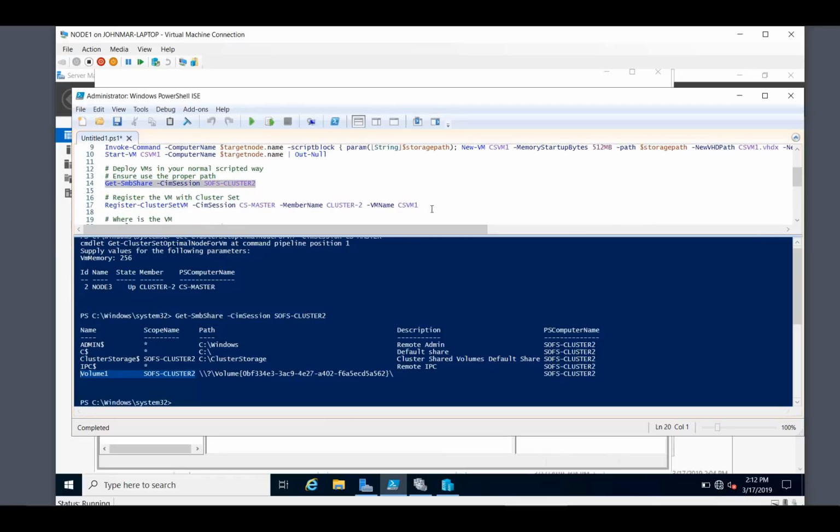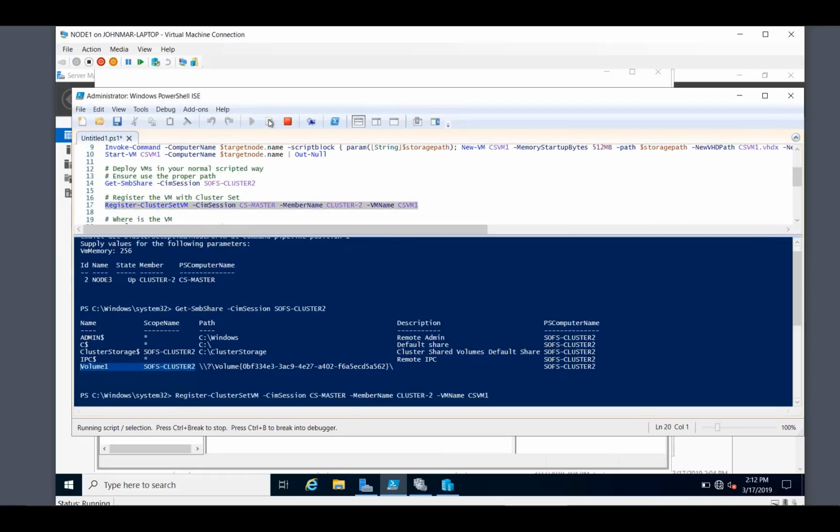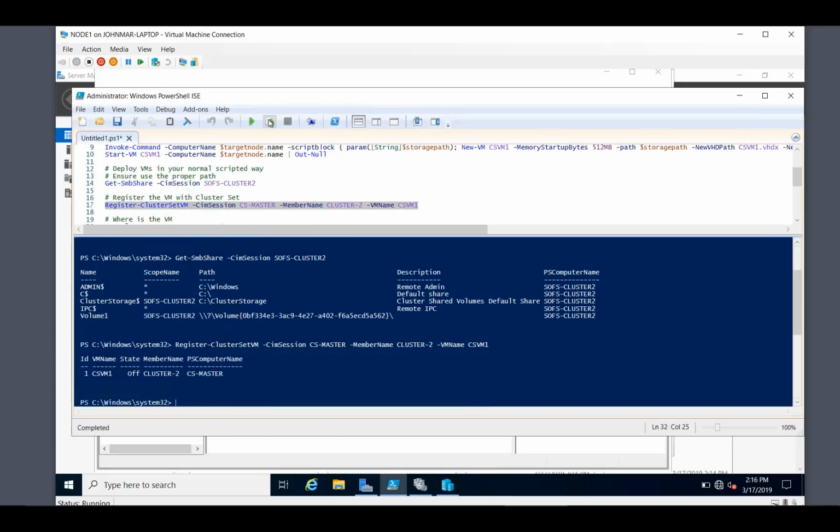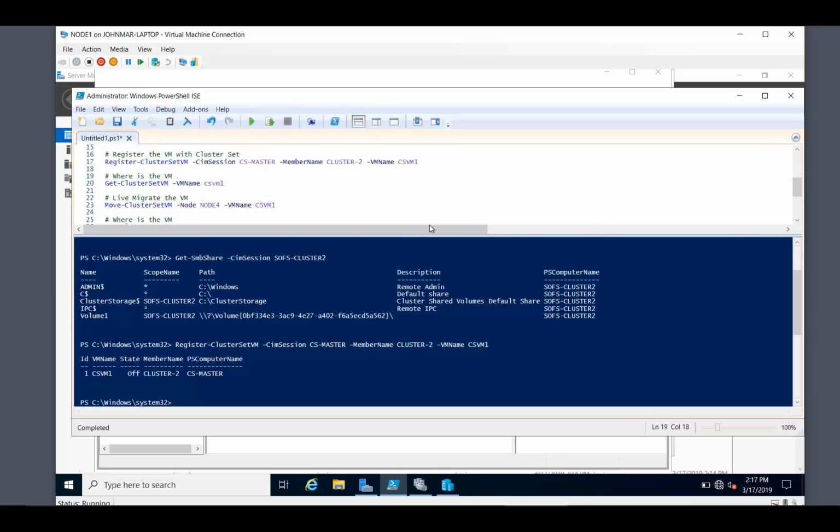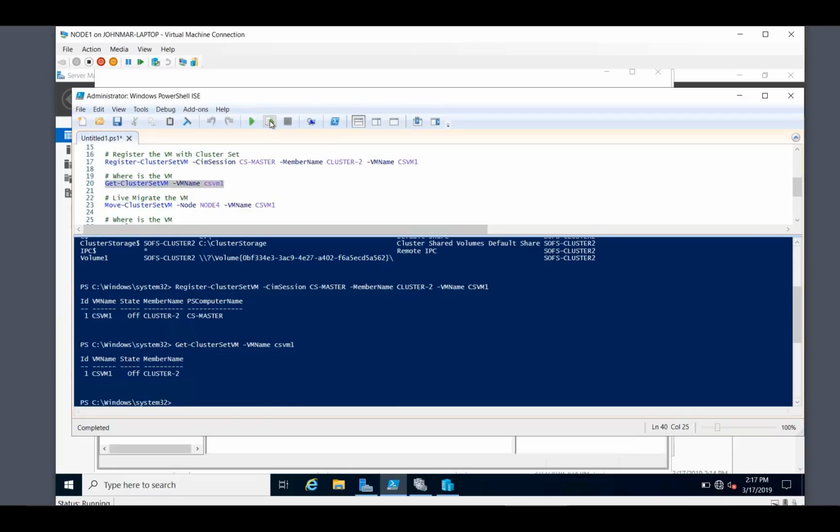If I create my VMs in my normal fashion, I don't want to use it for cluster sets, I'll just create my VM as I normally would and then just simply register it. And that's all there is to it. If I wanted to say, hey, get the cluster set, where is it at? And it'll tell me it's on cluster 2. I can go to cluster 2 and do whatever I need to with it if I need to.